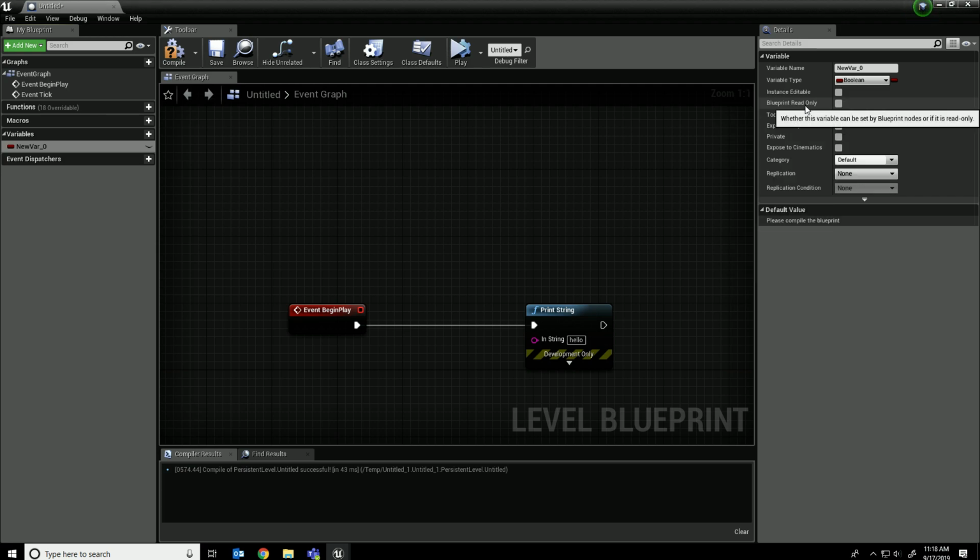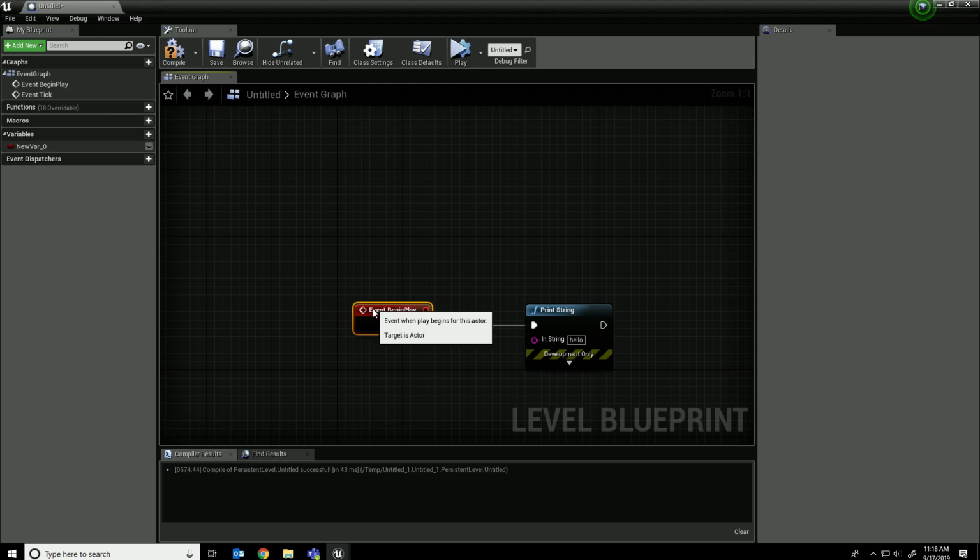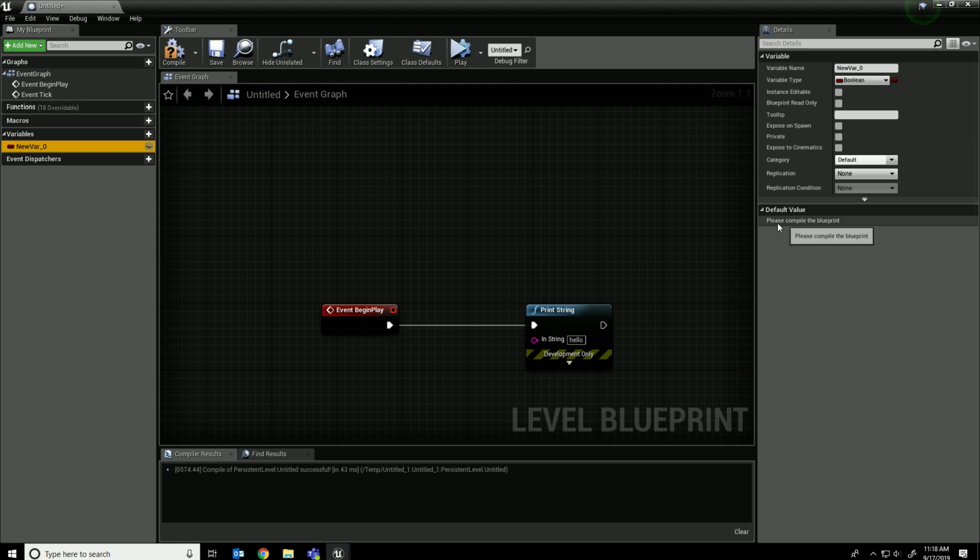Now a Boolean, think of it as a 1 or a 0, a true or a false. That's it. So if I click on the variable, it says here, what's the default value? Well, it's not going to show me unless I hit compile, so boom, there it is. And it's saying the default value is false or 0. If I click it, it's true or 1. So let's change the variable name here to Boolean. You wouldn't normally name it that, but we'll just call it that for now. And we'll set the default value to false.